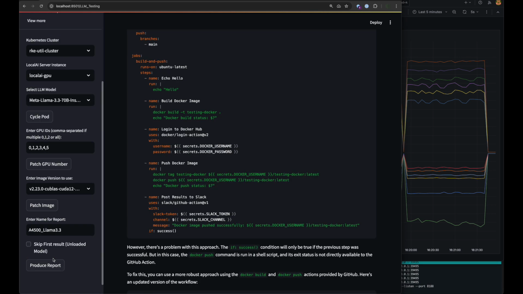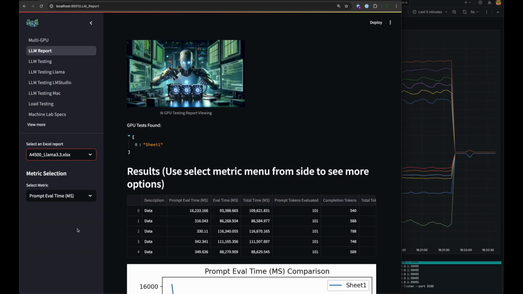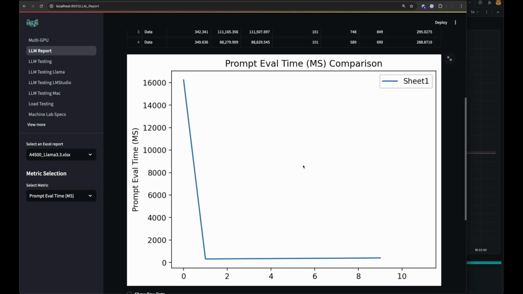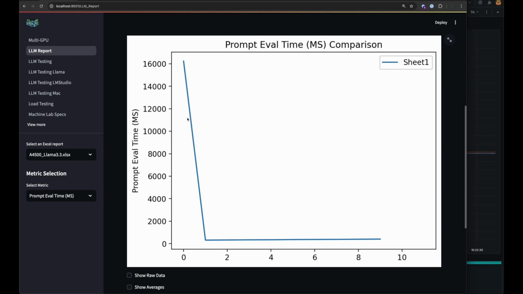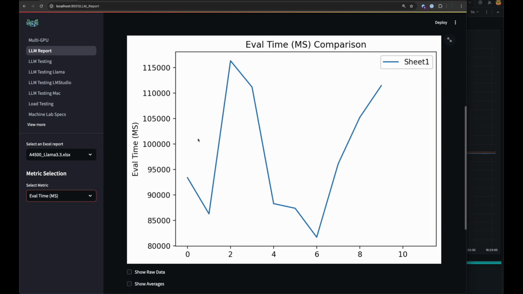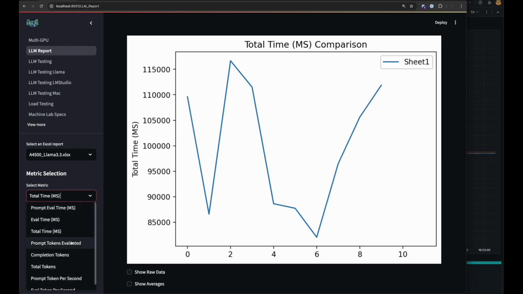Let's go ahead and take a look at that report. I am just missing it. There it is. All right, let's expand this out a little bit so you can see better. This is the loading in the prompt evaluation time. It's milliseconds on the side, so that's why that graph is so far off. Let's take a look at the evaluation times. Again, milliseconds. Total time is basically those put together.